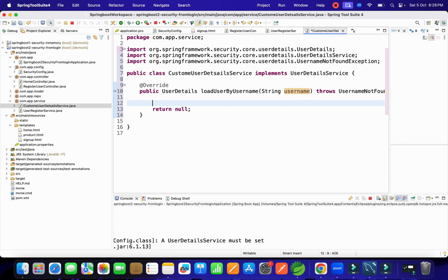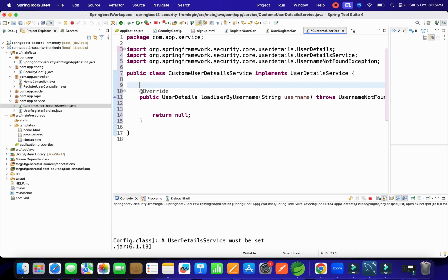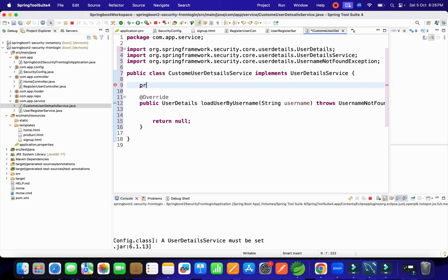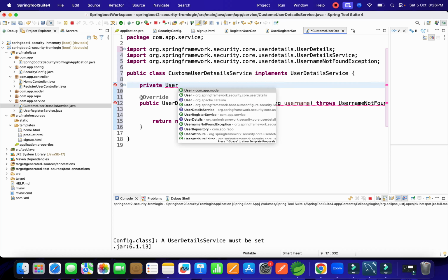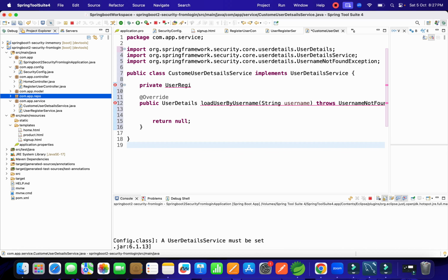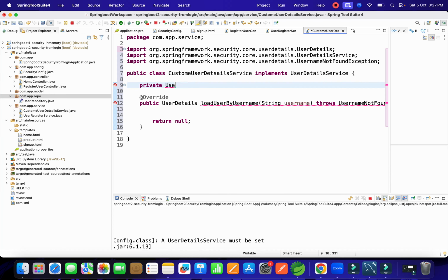So how can we do those verifications? We can talk to our repository classes. So we have to create the object for the repository. Private UserRegisterRepository, we can write UserRegister. Where is the repository? Okay, this is the repo classes. So user repository, we have the user repository.